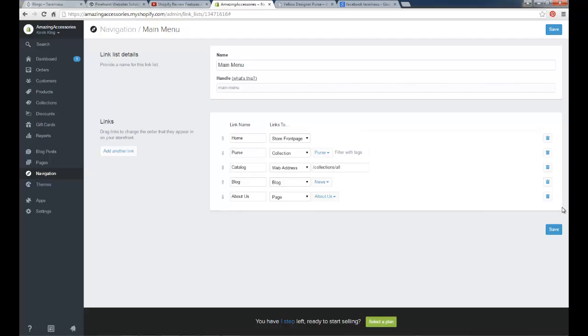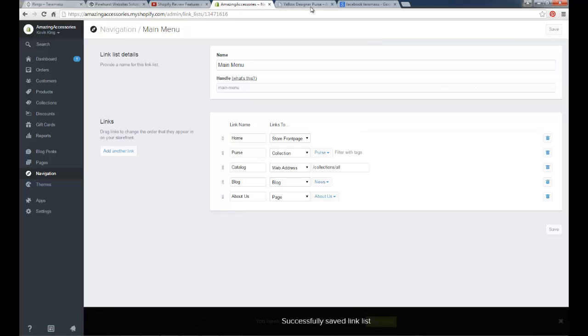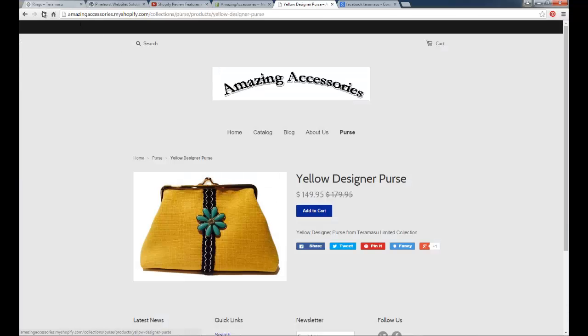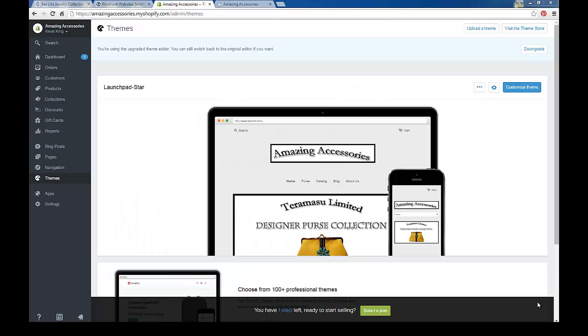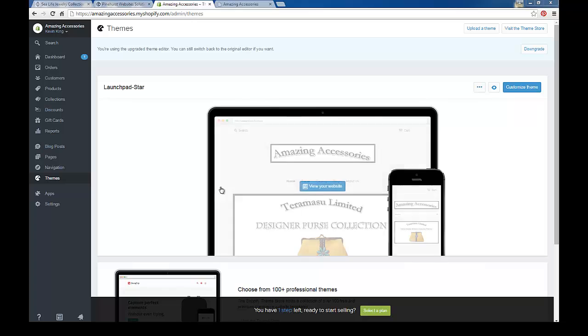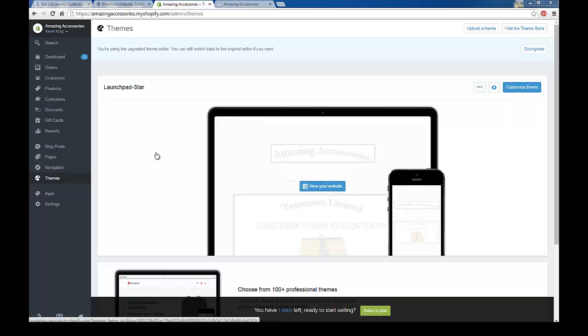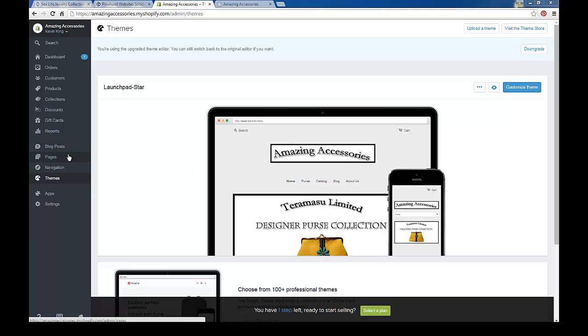So now if we've saved it, we can go back over here, and when we refresh our page, we're going to see that purse is now over here. So it's very easy to move things around and to make your site get that customized look that you're looking for. So right now I want to go in and add a page, and we'll add some content from that page onto our home page.